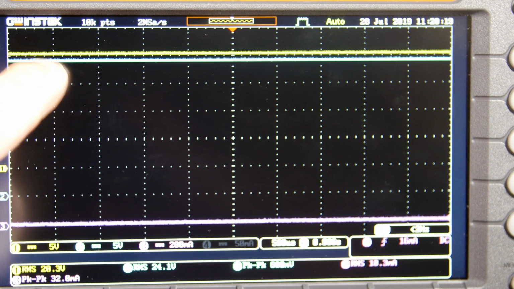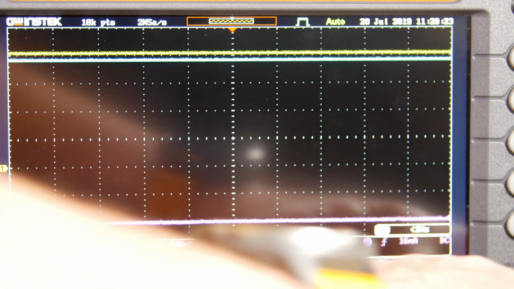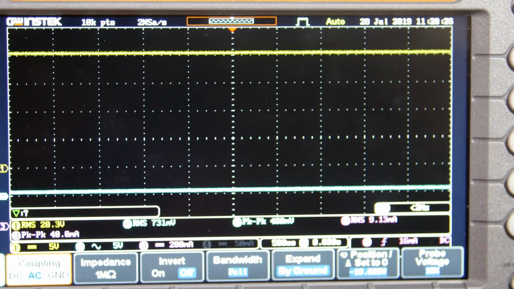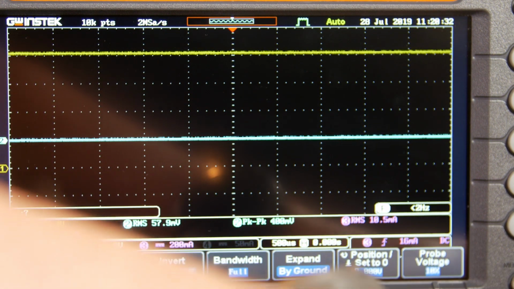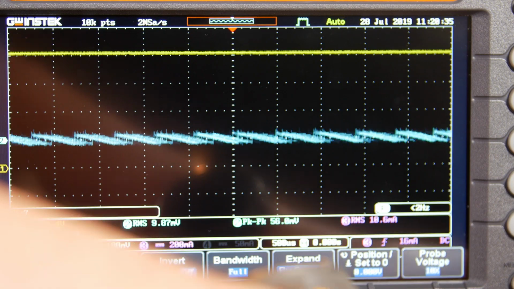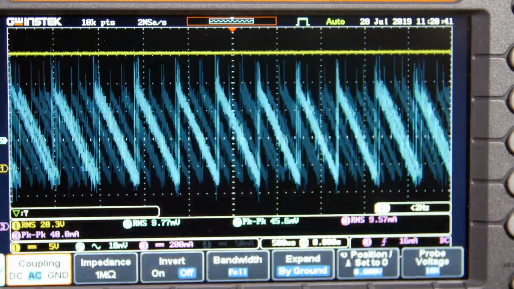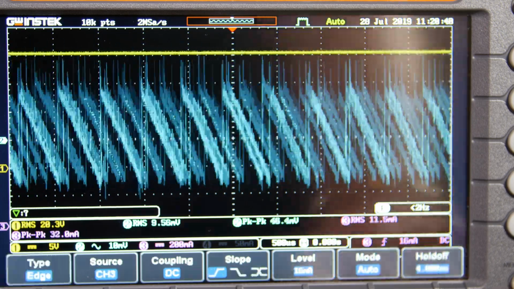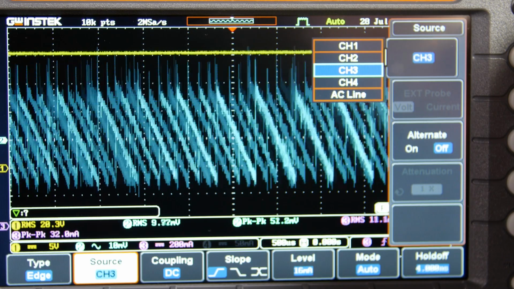So you know what? I am going to AC couple the voltage probe, channel 2, so that we can look at the ripple on it. I'll just push that in, center this thing, and then we're going to go to where we can see some ripple. There we go. 10 millivolts per division. I think I'm going to have to trigger on channel 2. Come over here and source channel 2. There we go.